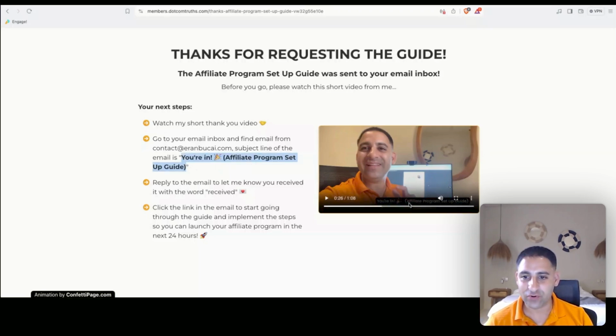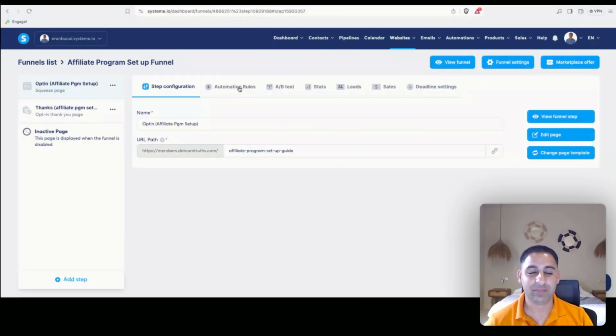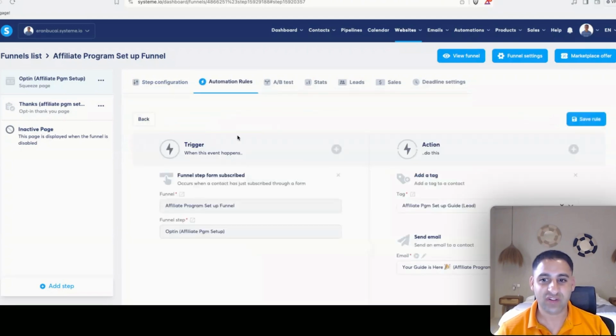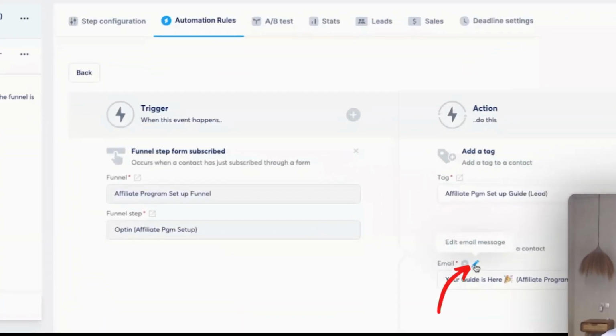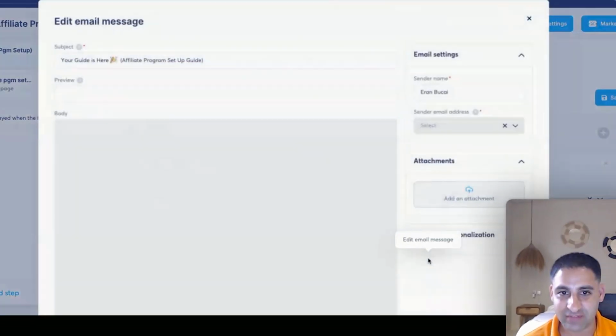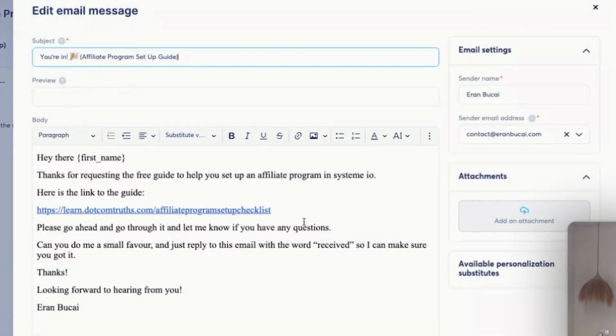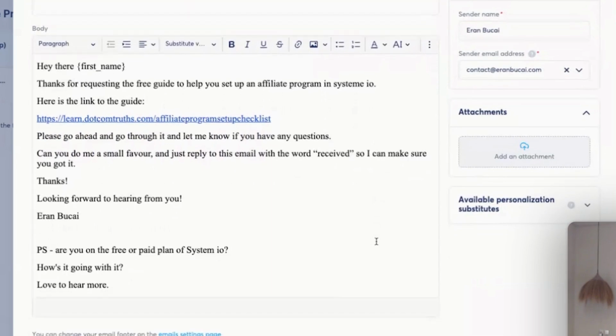And also here on the video, I did the same thing, but the email that I actually set up is a little bit different. So I need to fix that. So I go to automation rules, funnel form setup. I'm going to click on editing the email. So edit email message. And then I'm going to change this to this. That way now everything is correct exactly the way I want.